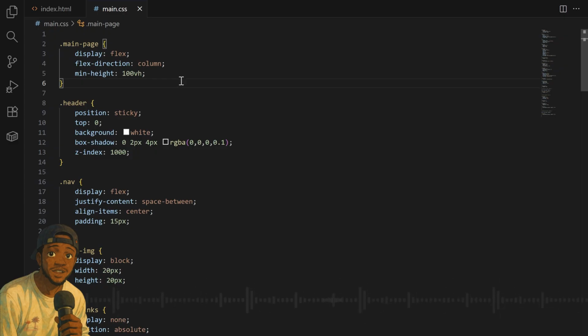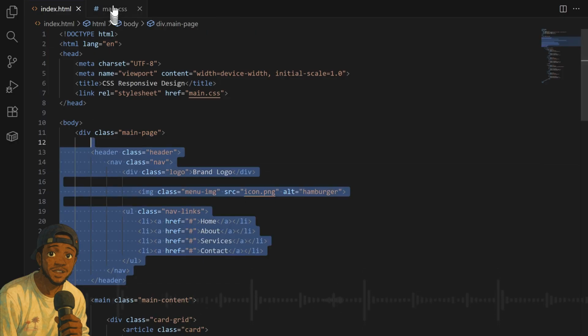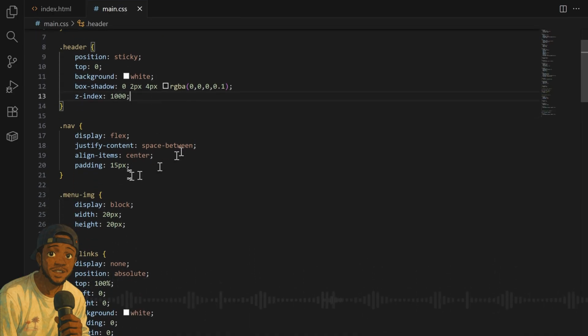Then for our header, the container that holds all our header, we go make them stick to the top with position sticky and top 0. We go also give them background and box shadow and z-index. This z-index is so that it go always dey on top of the other elements, because we give it position sticky. And when we scroll, it go still stick to the top, and we won't make anything else come on top of it.